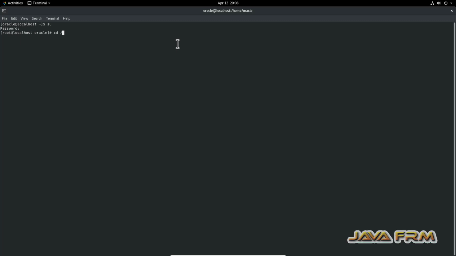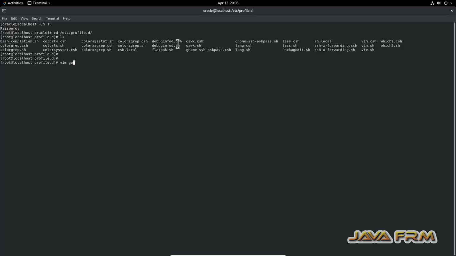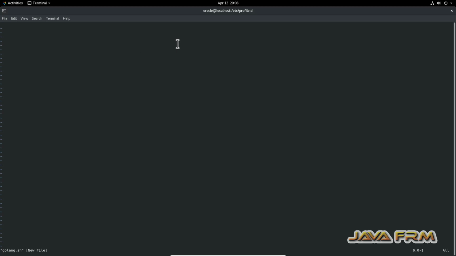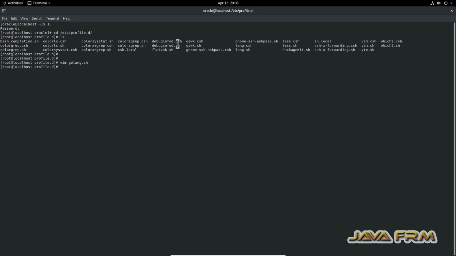I open the terminal and switch to the root user, cd /etc/profile.d. Here you can see many shell scripts are there. I am going to create one shell script called golang.sh. Here I am creating one path variable and appending the Go 1.20 bin directory to the path variable. This path variable will be globally available to all the users, which means that the Go programming language, golang 1.20, will be available to all the users in this machine.